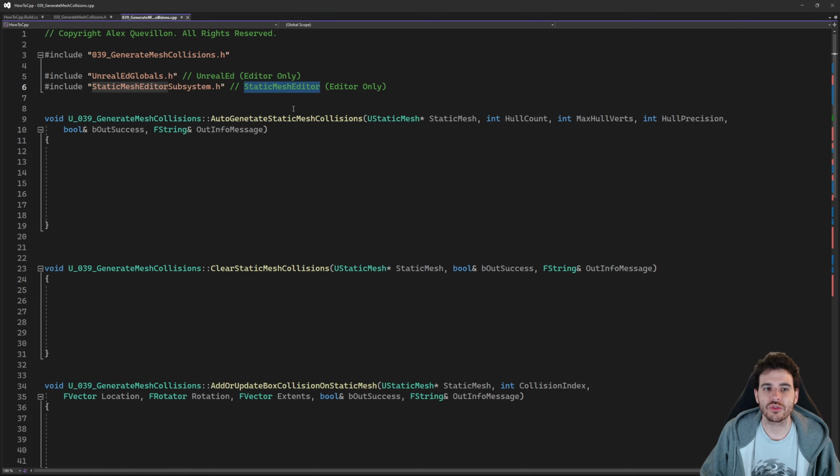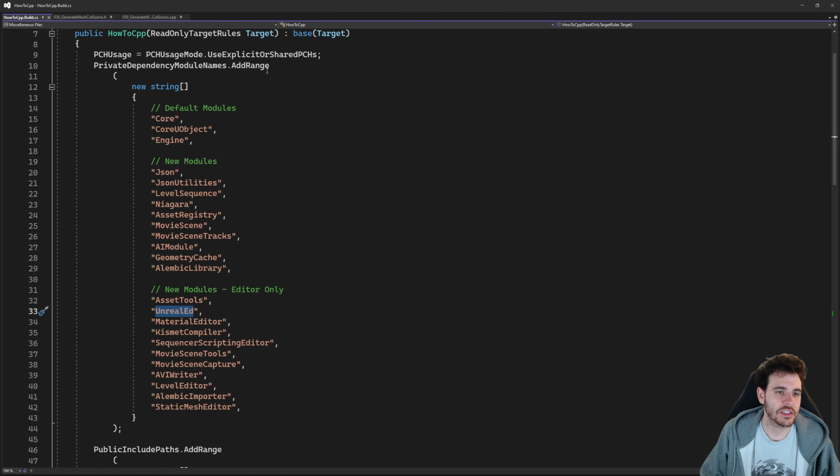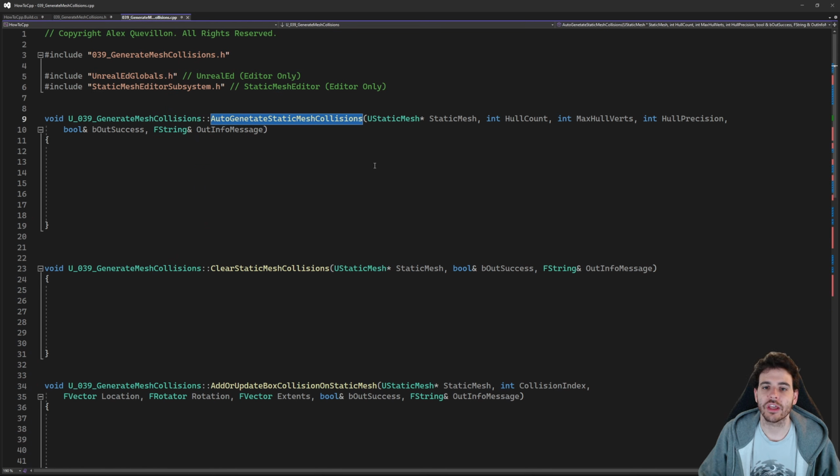Let's just make sure that those 2 modules are already in the build.cs file. So here I have my build.cs and I have my Unreal ED module right here, and all the way at the bottom I have my static mesh editor. So good, I have all the modules that I need in my build.cs file, so it's going to compile properly. Good, let's go back in the CPP and take a look at the first function.